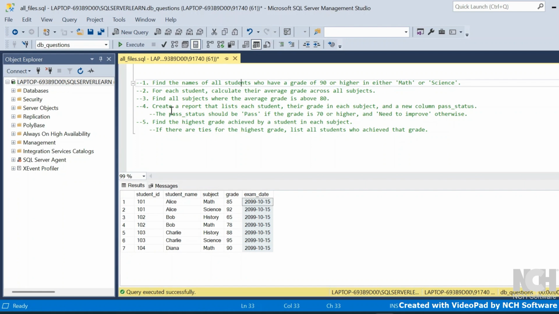Now the third question will be, find all subjects where average grade is above 80. Now here we are going to again make use of the concept of aggregation along with the concept of filtering for an aggregated result. So that is the concept that we are going to see in the third question.